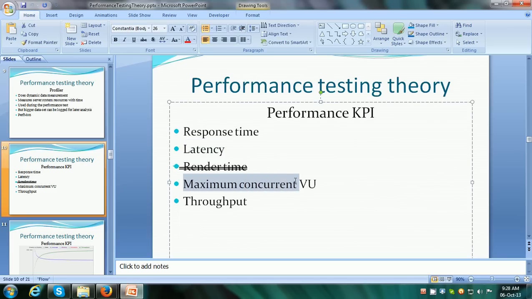Then there is maximum concurrent VU. VU stands for virtual users. How many concurrent or simultaneous users is the system able to support without becoming unresponsive or too slow? That is also a performance KPI. A higher performing system will have a higher capacity for maximum virtual users it supports. If we have to compare two systems and one system is able to support 100 concurrent users, the other system is able to support 1000 concurrent users, we say that the second system, because it is supporting more users concurrently, has higher performance.